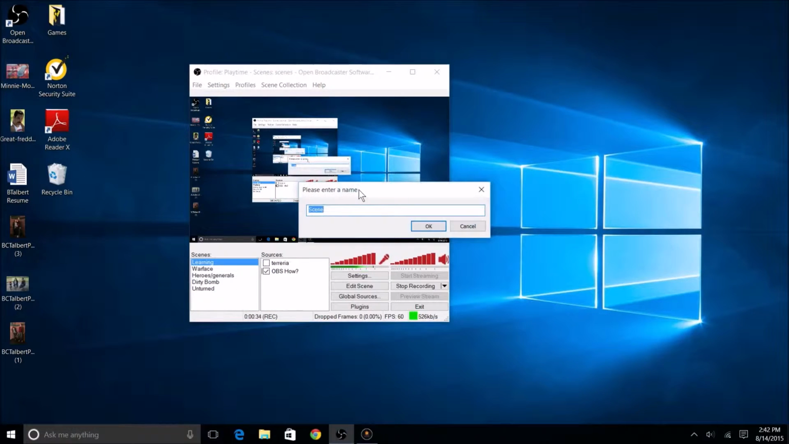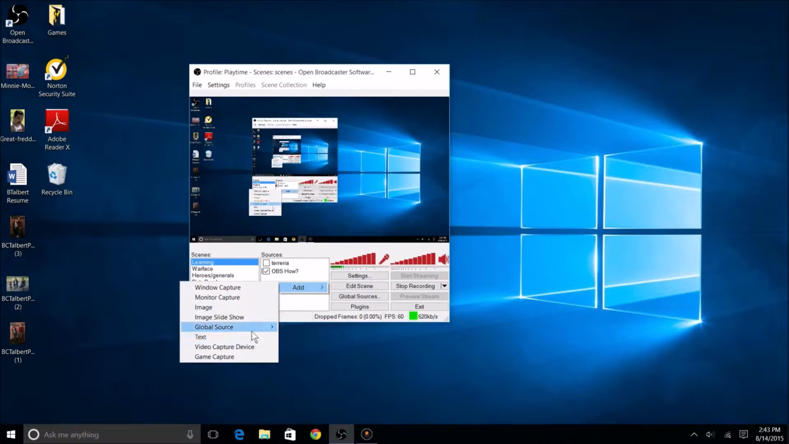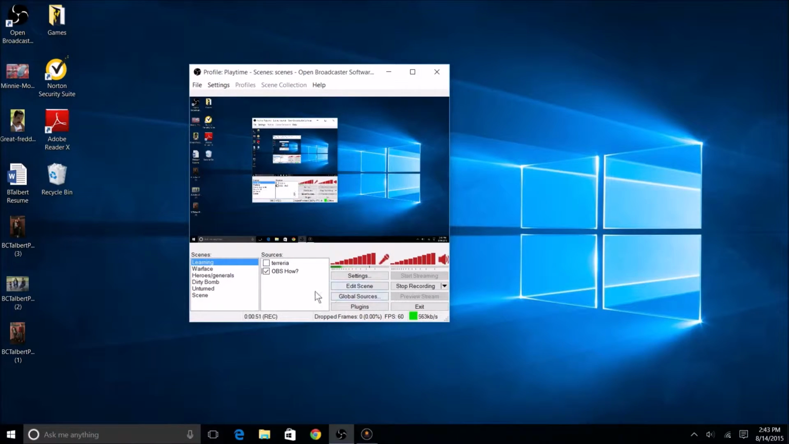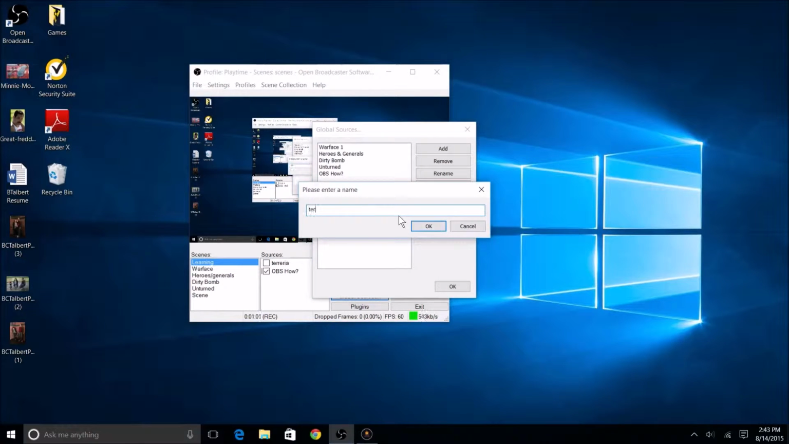If you go in here, add scene, okay, and it disappeared for you, but for me it says scene. So it says scene right here, then right here you say add, and you want to click here, global source, add, and probably game capture. Let's say Terraria.